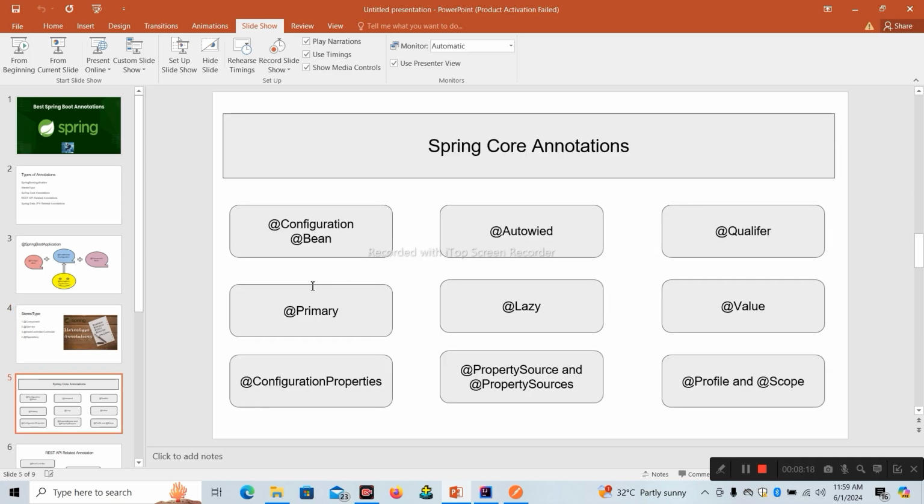We will get into the Spring core annotations. These are the main annotations we will mostly use in our projects. We will see them one by one with an example, then you will understand them properly.